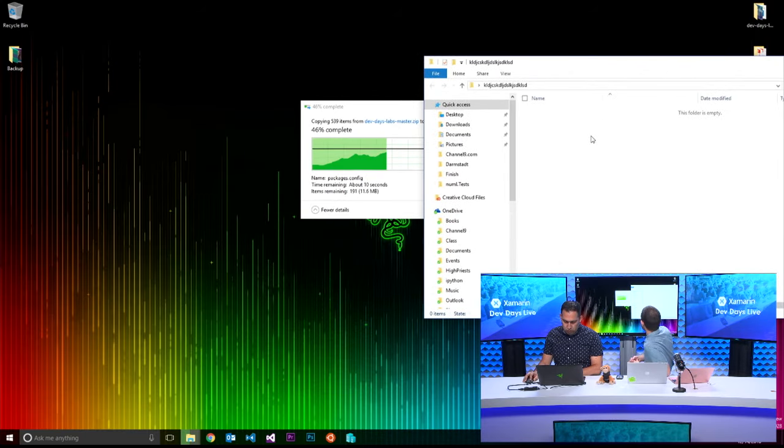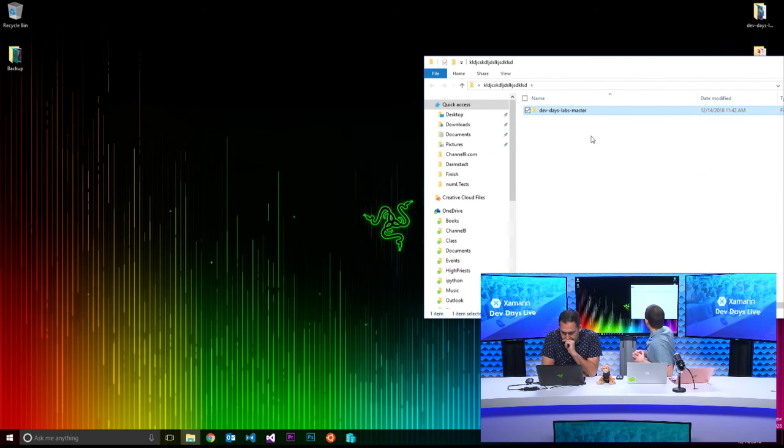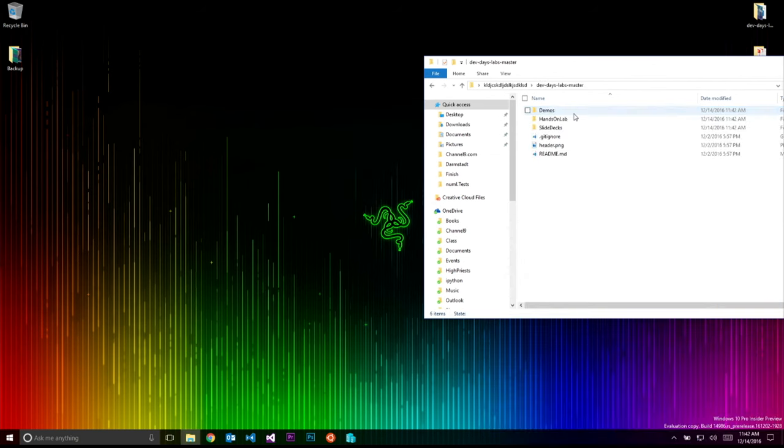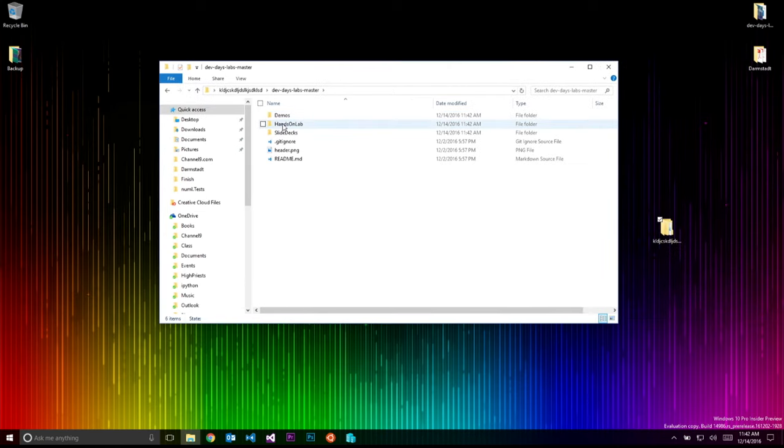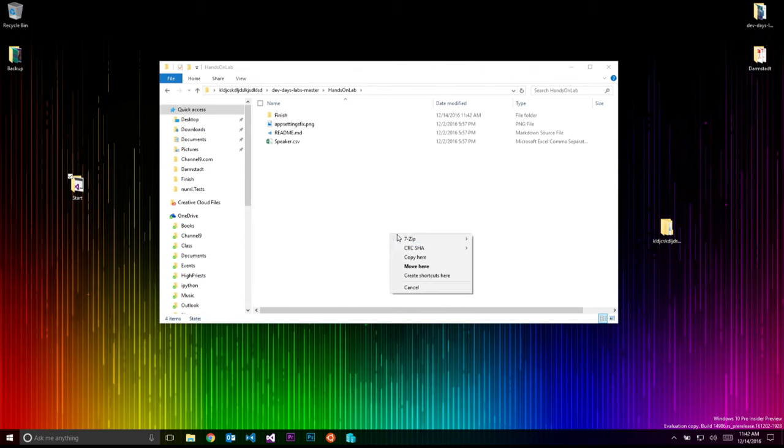See what Seth is doing here. This is going to extract the entire Dev Days lab folder. Now go into that folder. Now grab that, go into Hands-On Lab. Drag and drop the start folder to your desktop. Boom. That way it's a nice and short URL. We know where we're at right here. We're in the start.